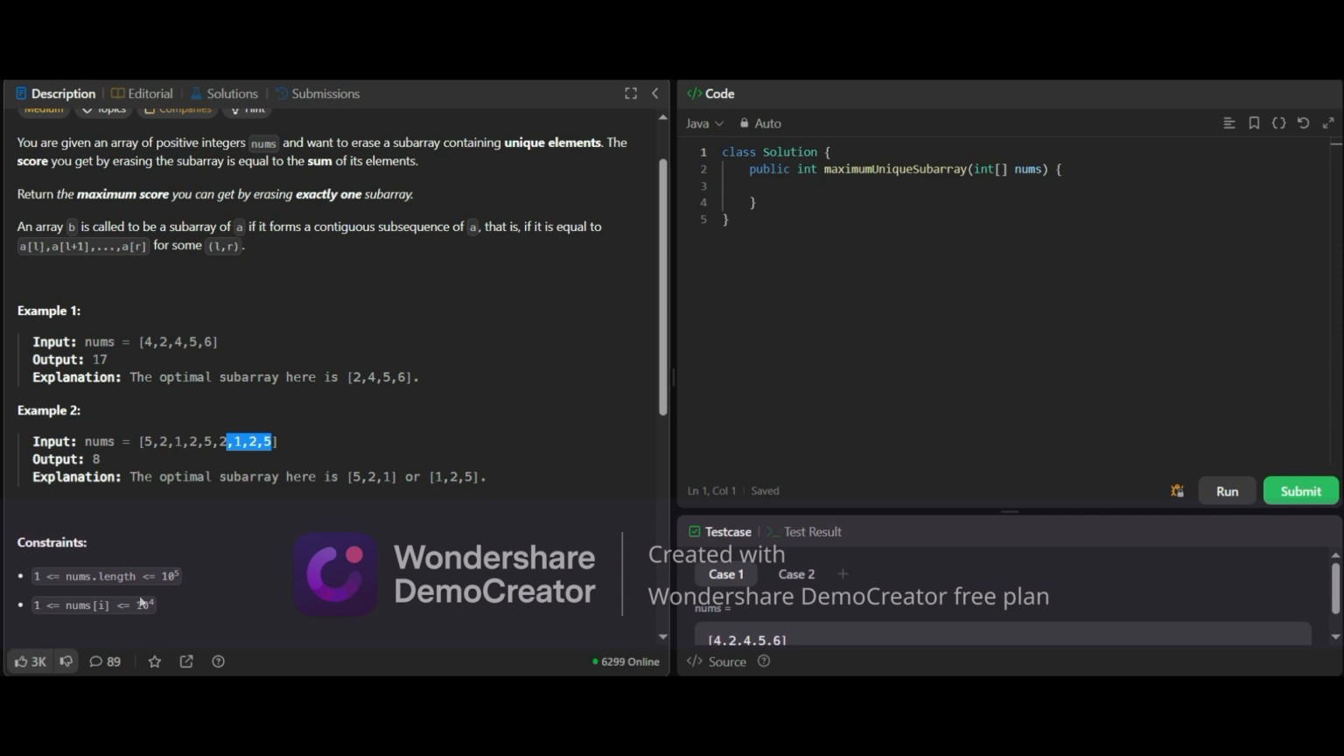If you see the constraints, nums length is less than or equal to 10 to the power 5, and all the values in the array are in the range of 1 to 10 to the power 4. So we expect the time complexity will be n log n and below. So what we can do here is use the two pointers approach with sliding window to find the answer. I will explain the approach and solution on the whiteboard.